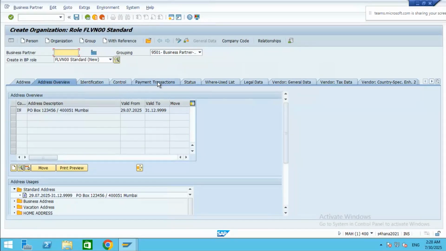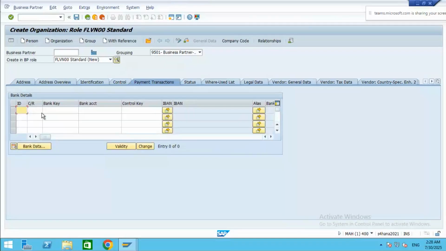Now payment transaction. Here you have to give the bank details of the vendor because you need to pay the vendor. So country is IN. Bank key, let us say that this vendor is banking with the HDFC Bank. So HDFC bank account of the vendor. I've given the bank details. This much information is enough. After that, what do you do? You save it. You first check whether everything is perfect or not.